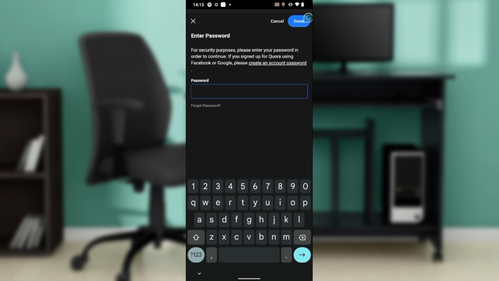Now once you click on done, it's going to take you to another window where you can now add your new password and re-enter your new password and click on the save button. That's pretty much how we can change Quora password.